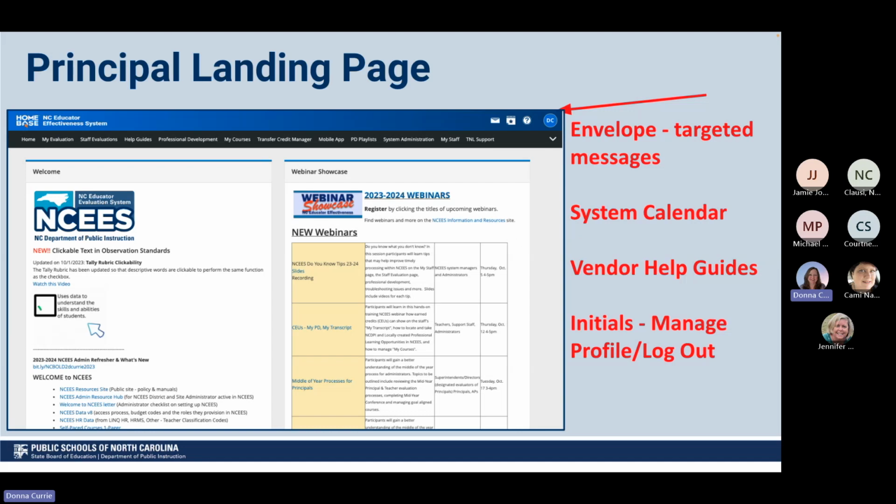Some things you might want to look for on this page: you'll see here that this is one of our newest updates. We're going to talk about this a little bit later on. It's a clickable text within the observation standard. As there are updates to the program and things happen, we put this information here.